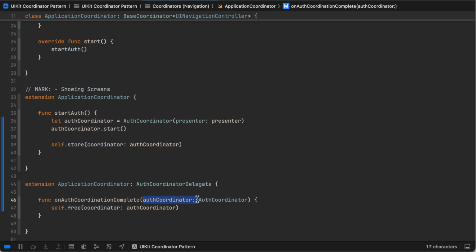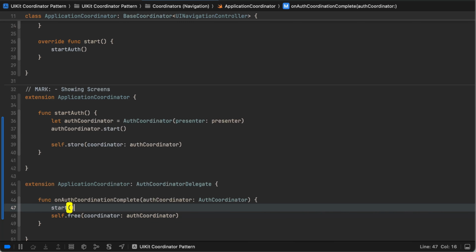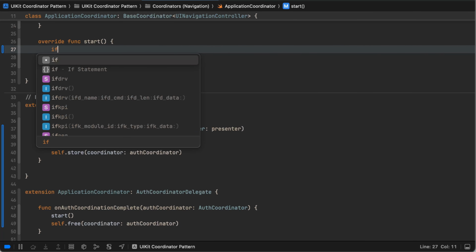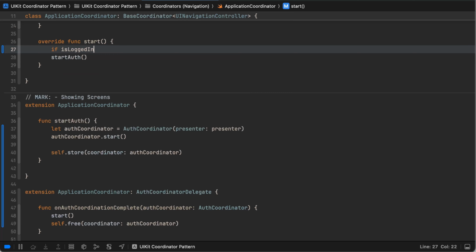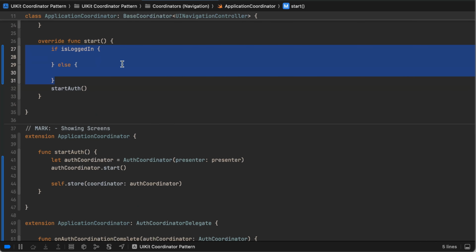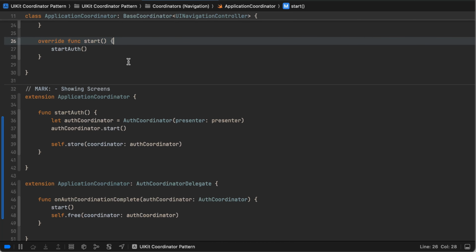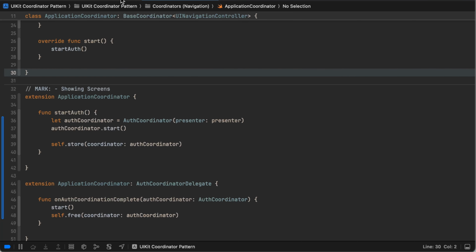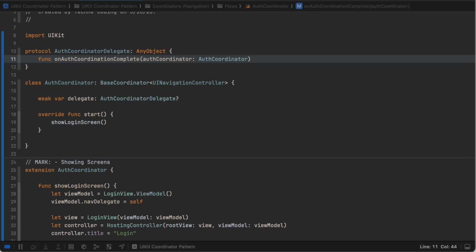If you free the root one, all the sub coordinators, if this has any sub coordinators in it, will also be deallocated as well. So from this point on, we would call start again. It's going to come back up here. Eventually we'll have it check if is logged in, and then it will go through the whole if else statement right here. We'll get to that probably in a future video. We're coming down to the wire here, but in any case, next we need to create our register screen.